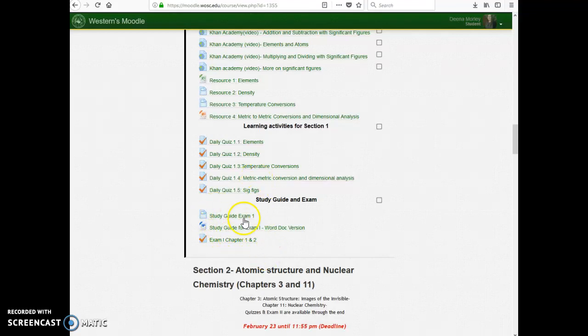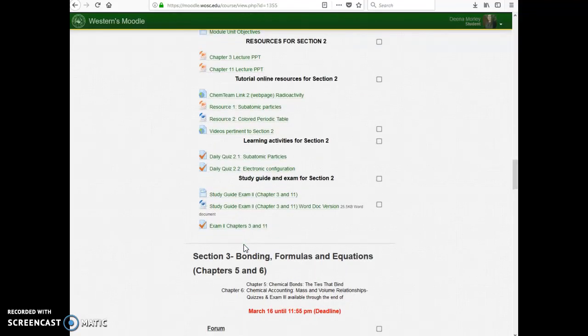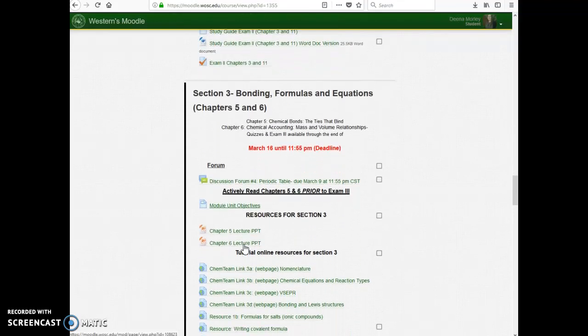And then the next section is your study guide and exam. So there is a study guide, and then you also have your exam. Now, once again, these exams have to be proctored, so make sure that you schedule ahead of time and plan ahead of time to take these exams. They are password protected, so you can click on it and it won't let you in unless you have the password.